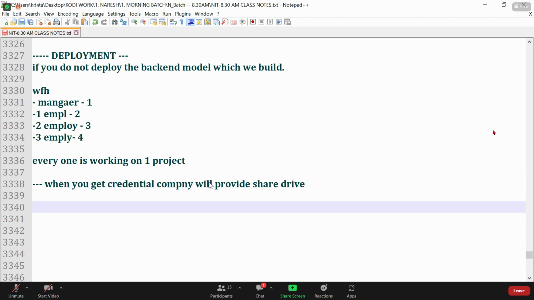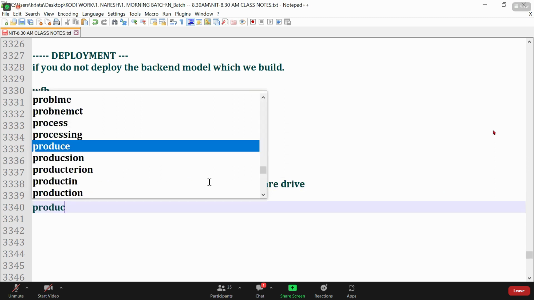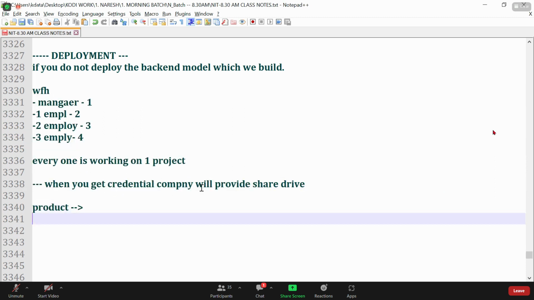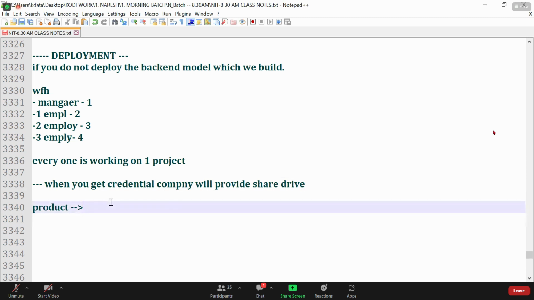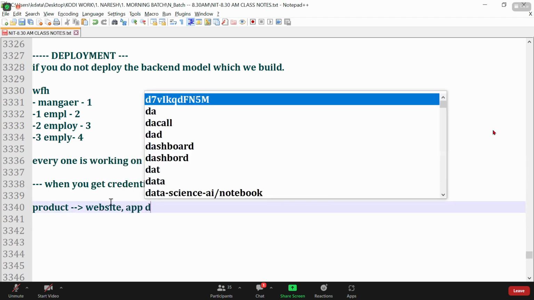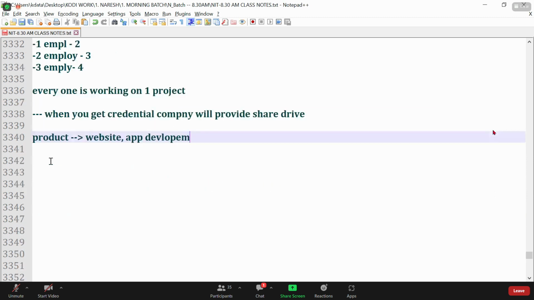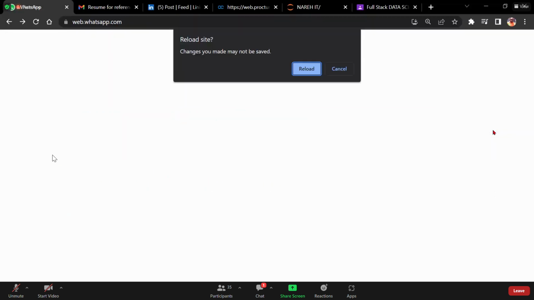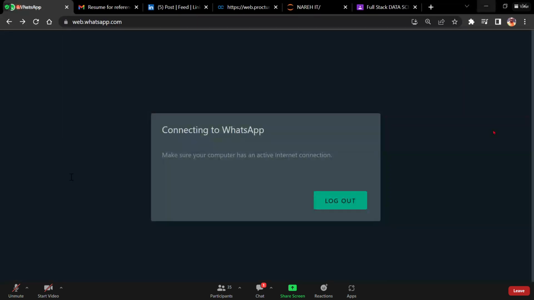What is meant by product? Product means it could be anything. A website is also one product, isn't it? And app development is also one product. In that product, there are multiple teams associated, or not? I mean to say, there are multiple teams associated.